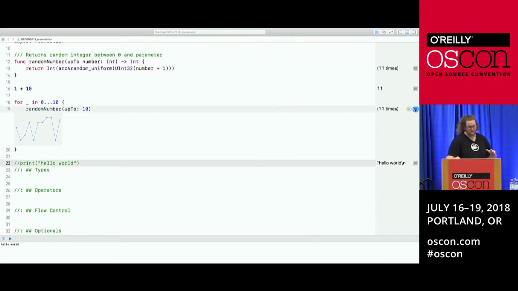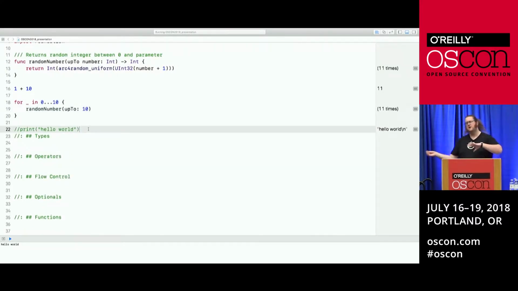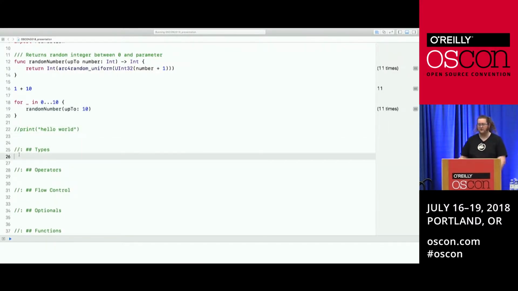So at its core, Swift is a multi-paradigm programming language, which means it's like all the programming languages you know and love, but likes to claim it's better than them. For getting started, let's look at the basics.